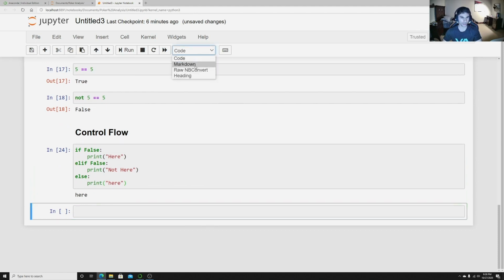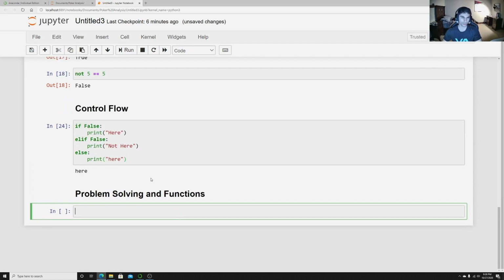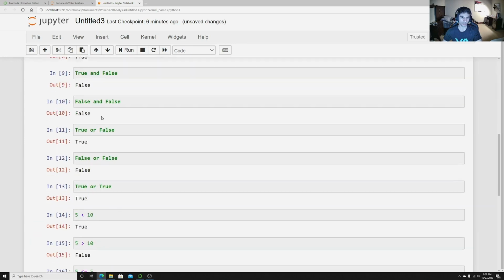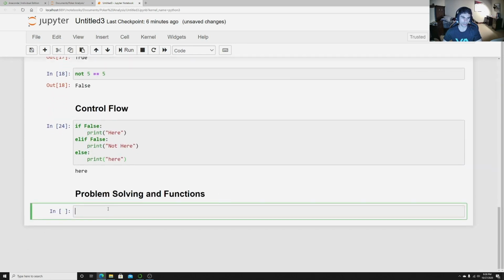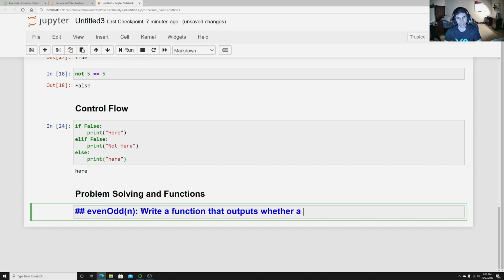So now we are going to get into problem solving and functions. Now what we're going to do is solve some problems using all the techniques, all the code that we have just gone over. So the first problem, we can change it to Markdown, the first problem that we're going to do is even odd. Write a function that outputs whether a natural number is even or odd.